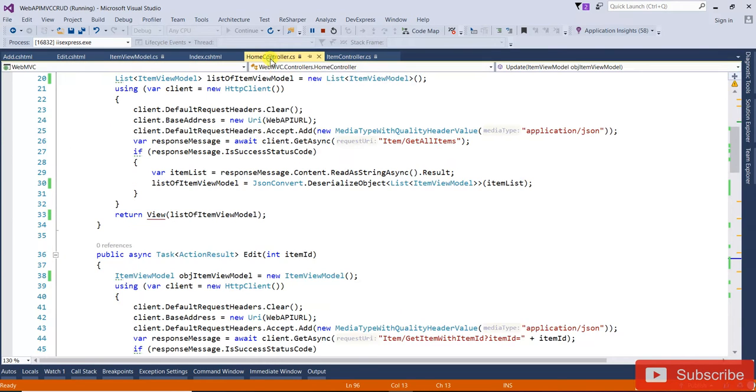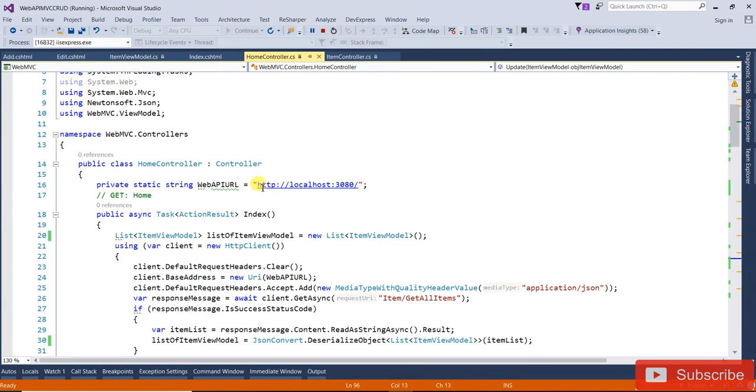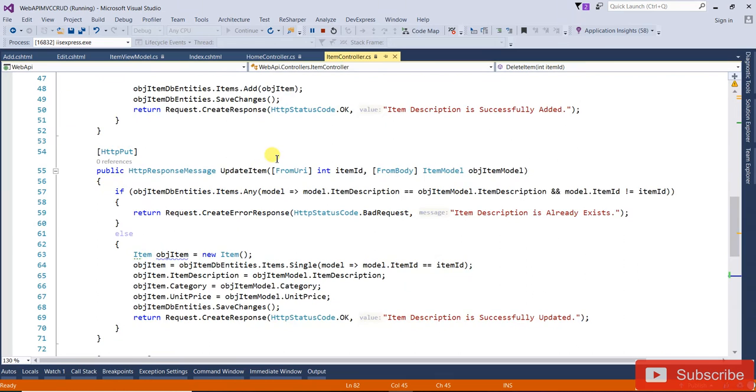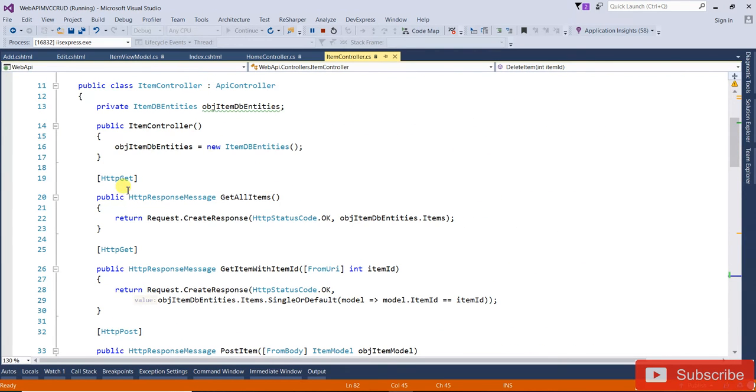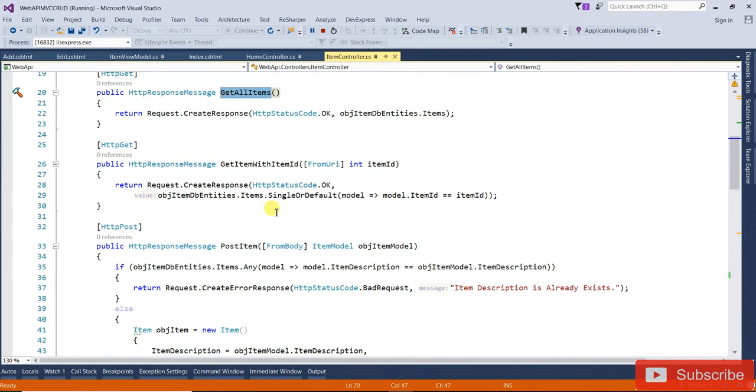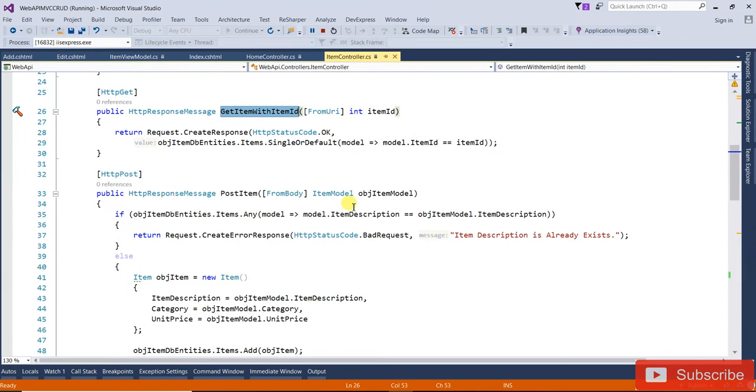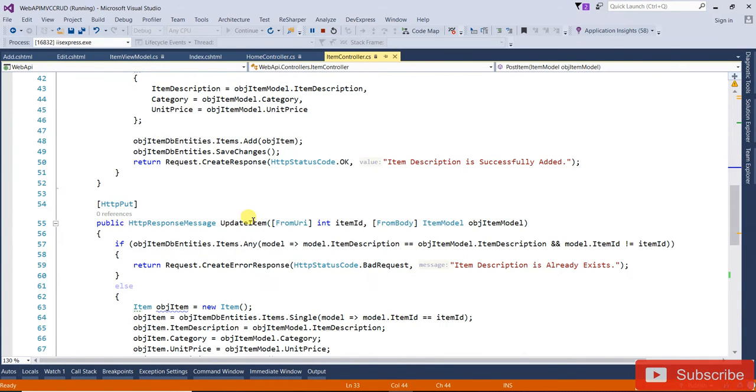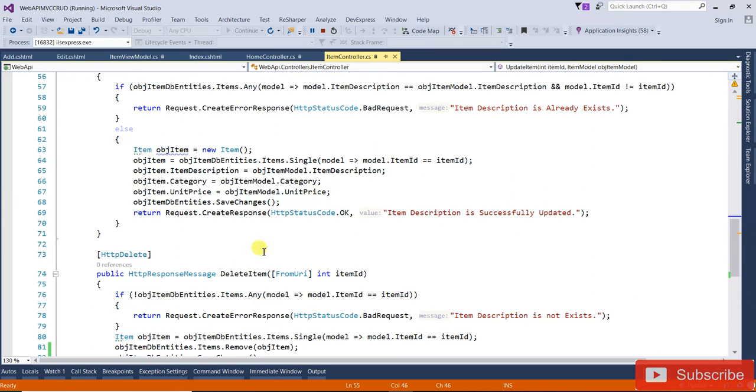This one is for the home controller, that is for MVC, which is consuming that web API. This one is the web API URL, and here this one is your web API. Here I created get all items, get item with item ID, post items, and here update items and delete items, that is the full set of CRUD operations.